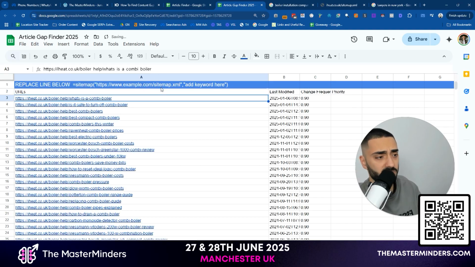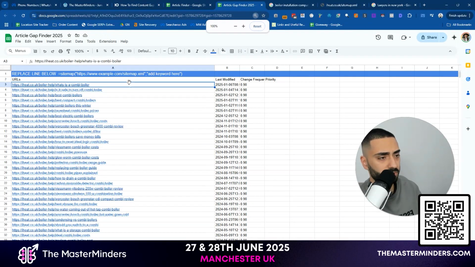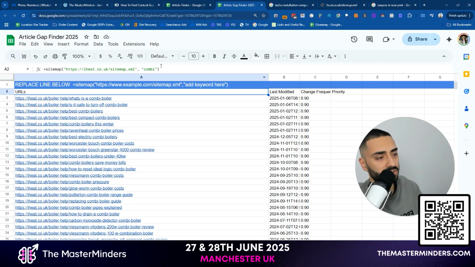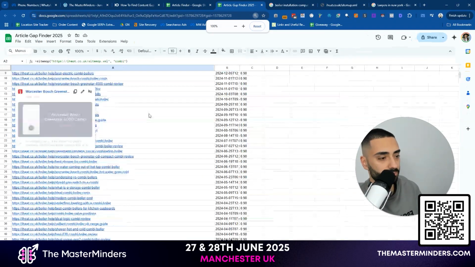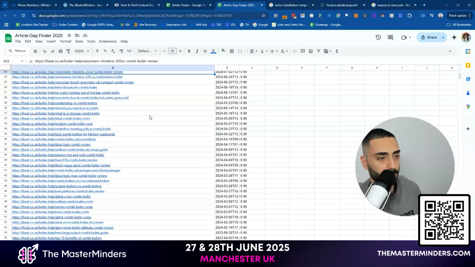different services as well. So if we just do combi, for example, as you can see, you might need to play around with the keywords like what I just did. I did combi space boiler, and it didn't fully work, so I've just done combi. And as you can see here, we have got a lot of different combi articles, right?